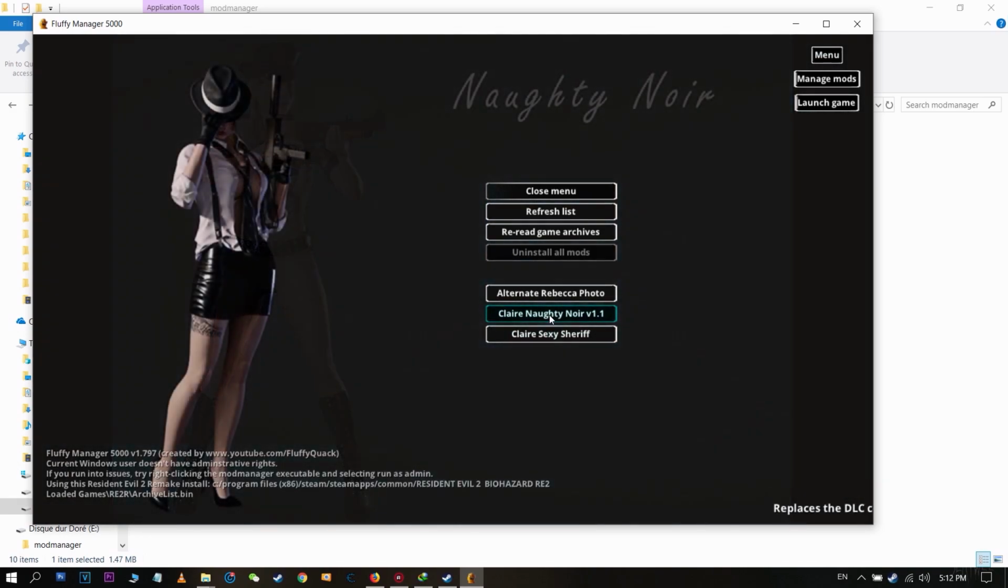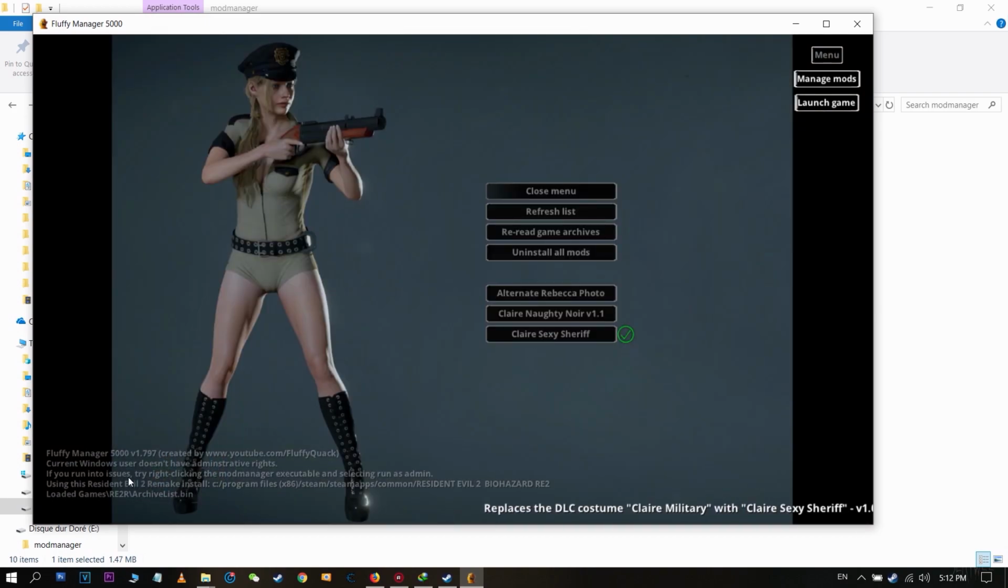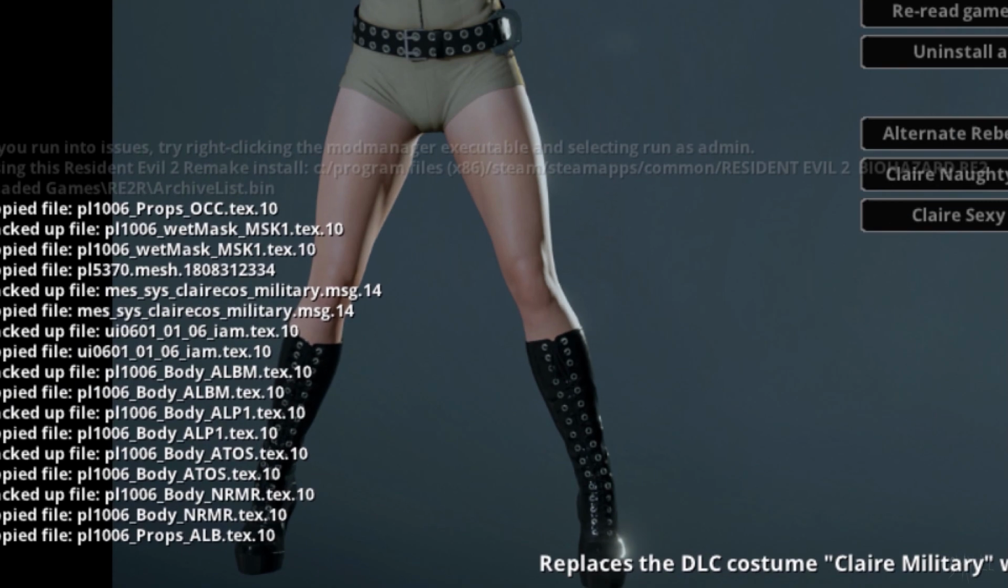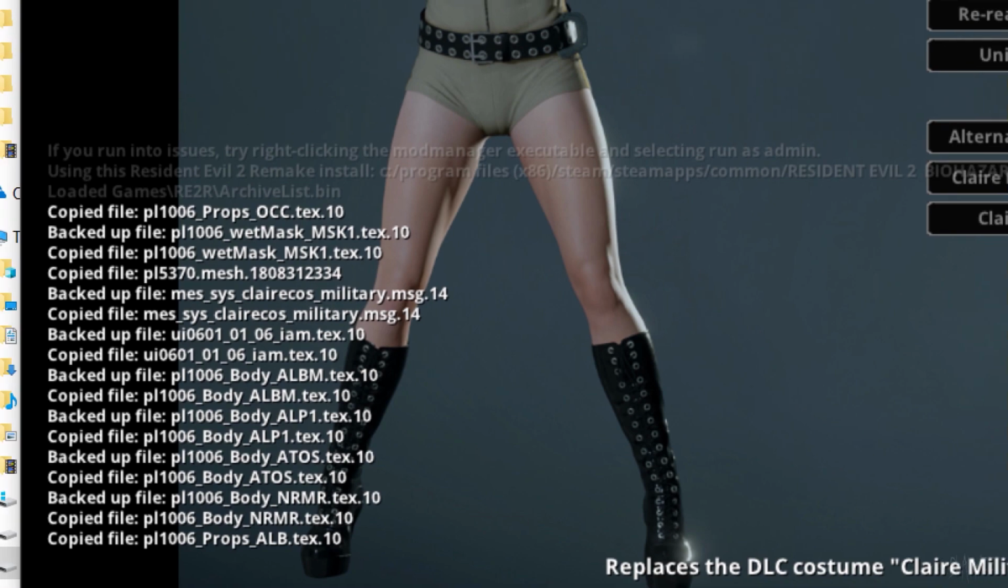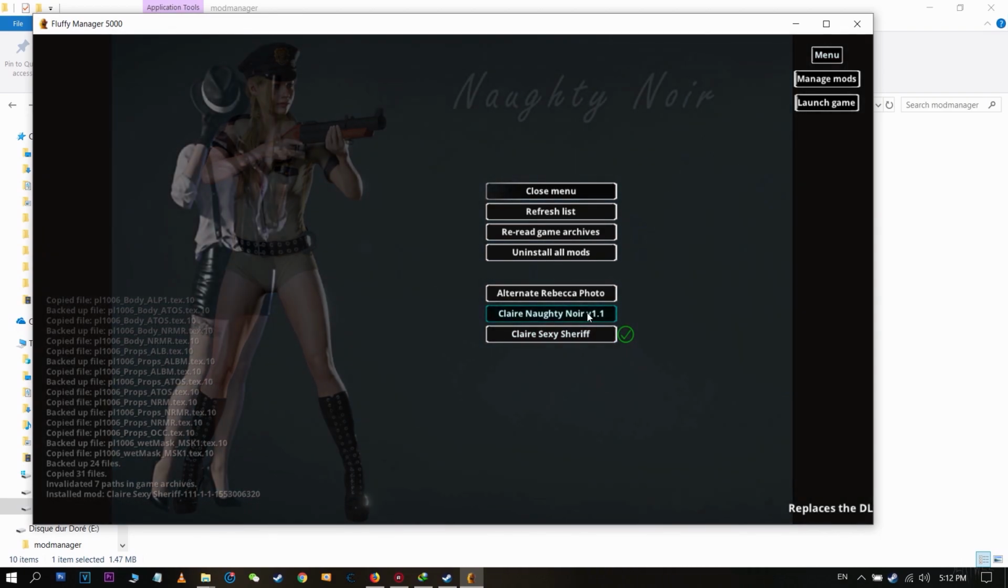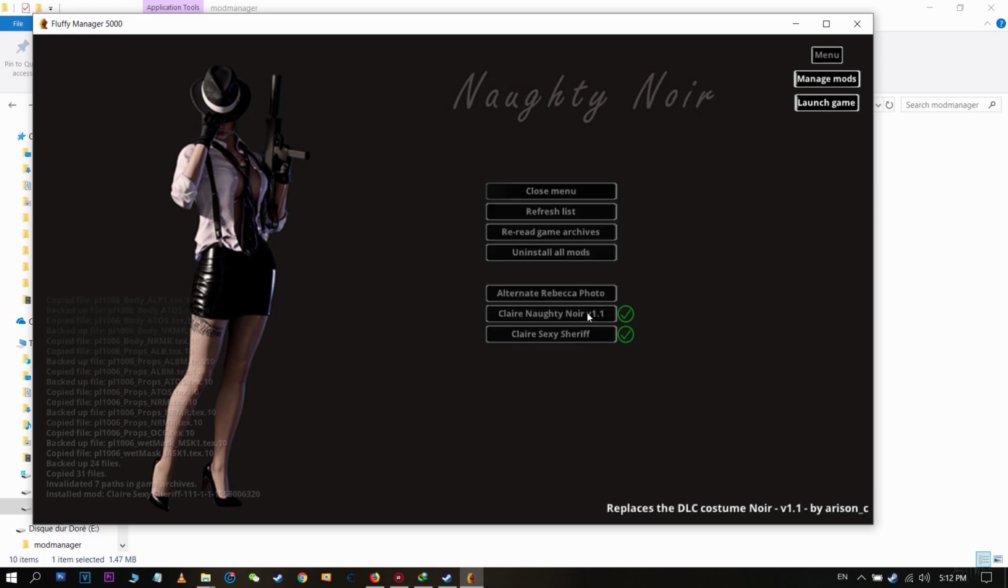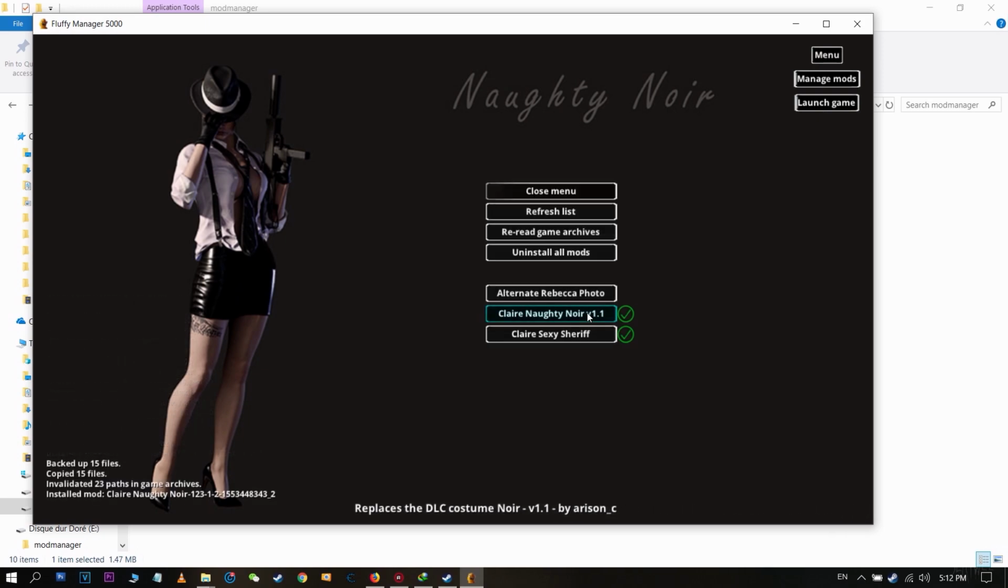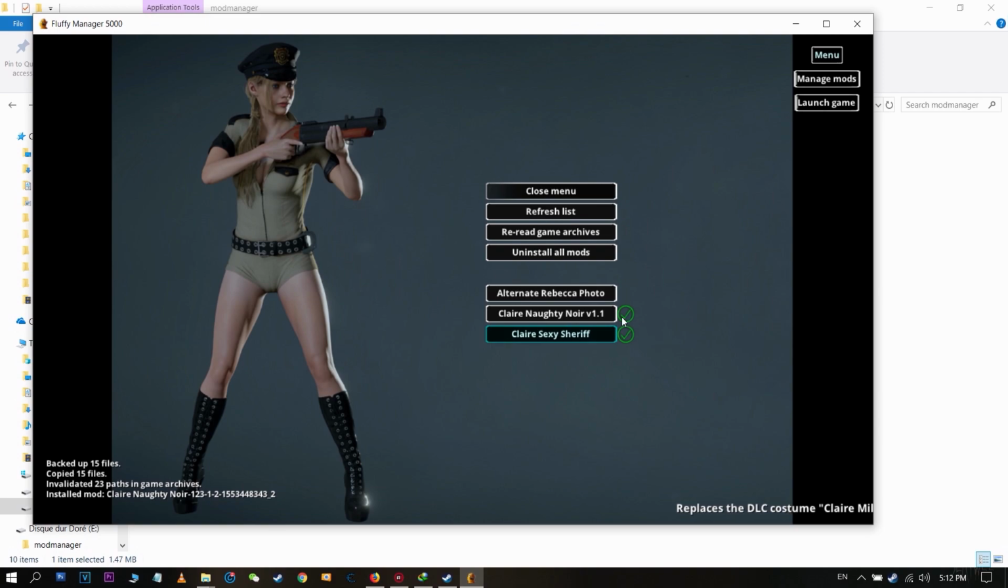So all you need to do now is click on it, and it will install by itself. You can see on this left side it is doing everything by itself. It's copying the file to the directory, and it's also backing up. You can see it's copying and backing up at the same time, which is very good. And this one is actually installed. So let's go on and install this one as well. We're going to have the Naughty Noir mod as well. So this one is installed as well. So we have two mods that are installed.